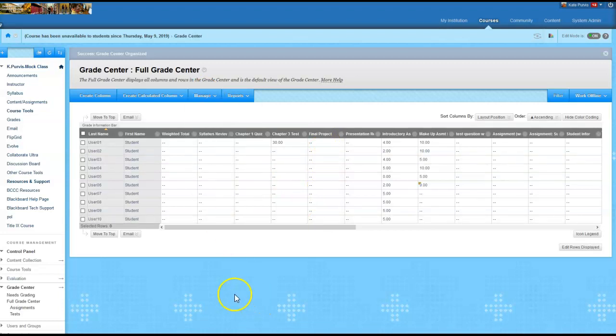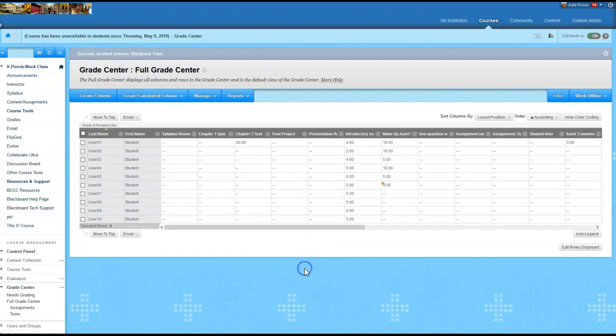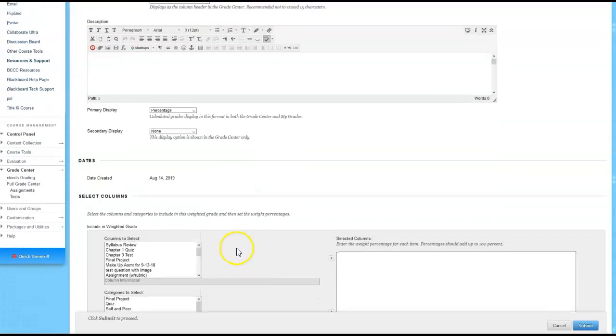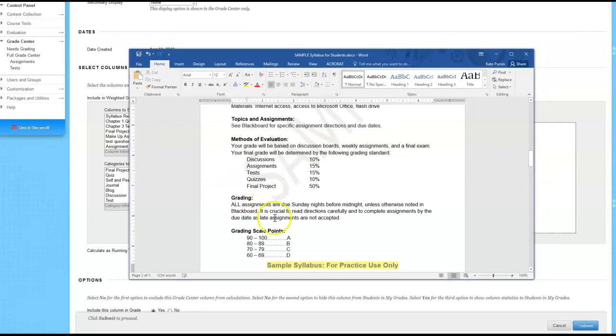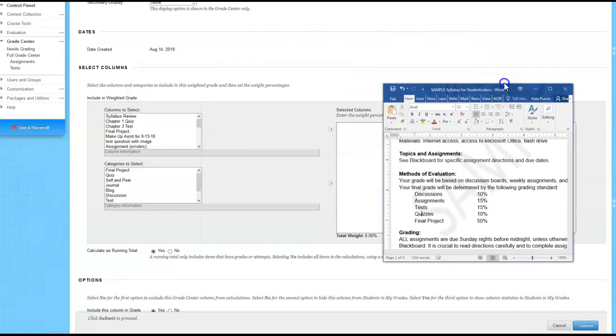So now to actually create a weighted total column, I've already created one here, you can see weighted total, but if I were to delete that column, and let's say we don't have a weighted total column yet, you just go to create calculated column, create weighted column. I'm just going to call it simply that, weighted total. And we really don't need any descriptions or anything. I'm just going to go over here and set up this to match my syllabus. So let's see here if we can minimize this for just a second.